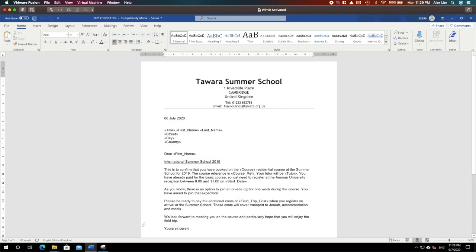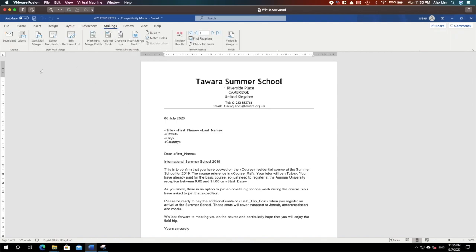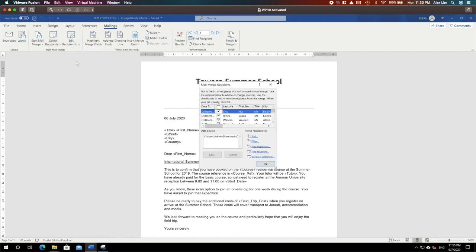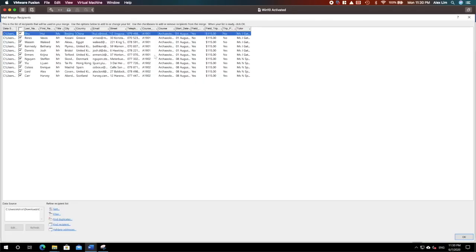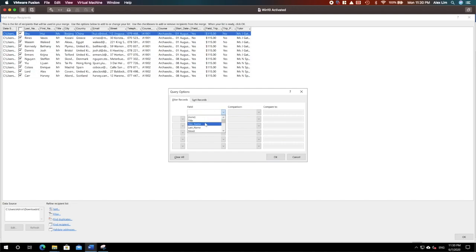Merge letters for only those delegates who want to go on the field trip but who have not yet paid for the trip, okay? So what we need to do is click on mailings, select recipients, edit recipients, and we are going to find those people who have not paid, okay? So the easiest way is just to click filter, select paid, is it paid, field trip paid equal to no.